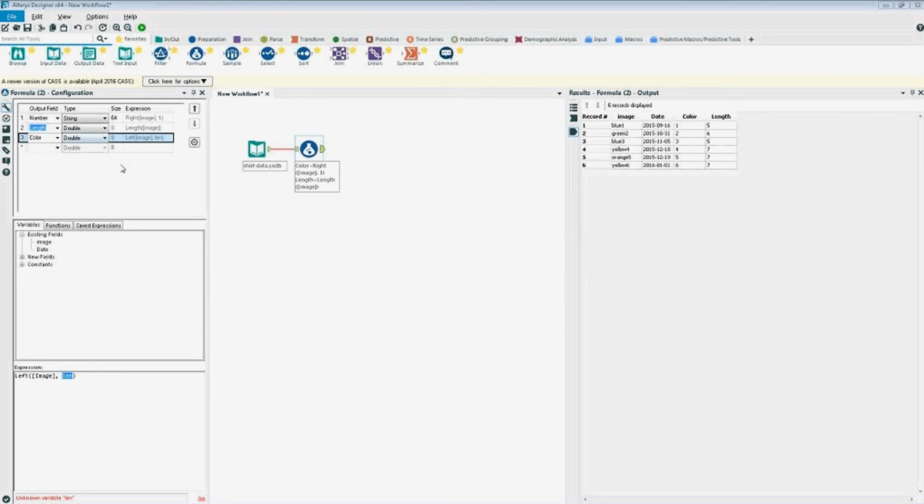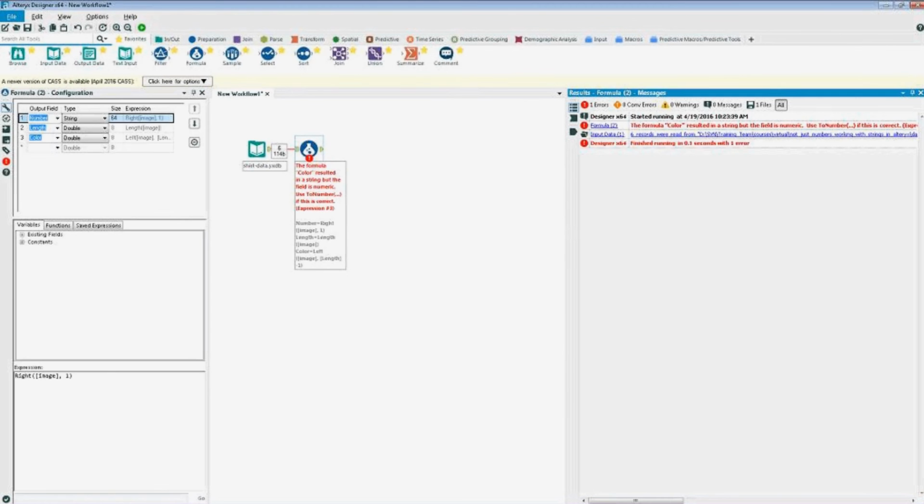We'll go ahead and, for this, find our new fields, double-click on length, -1. Okay, so again, we're getting a number of characters from the left of the image field. The number of characters we're going to get is the length of the field -1, which means we won't get that number character at the end. Go ahead and run that.